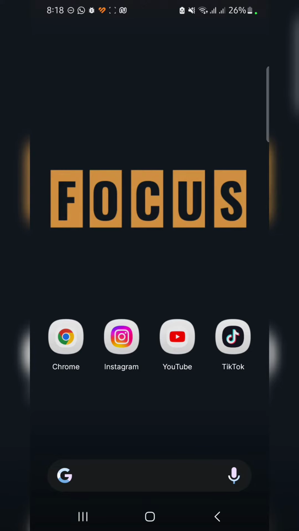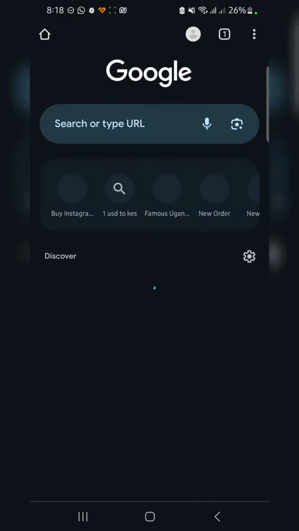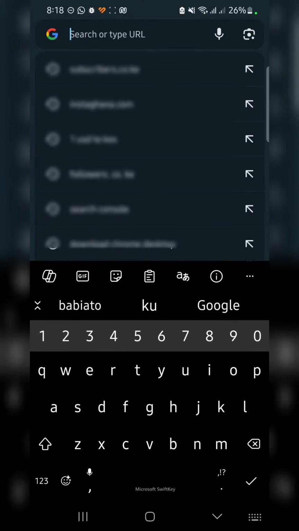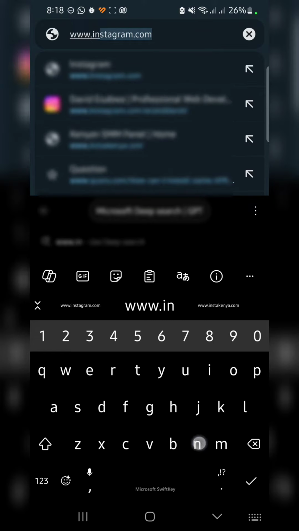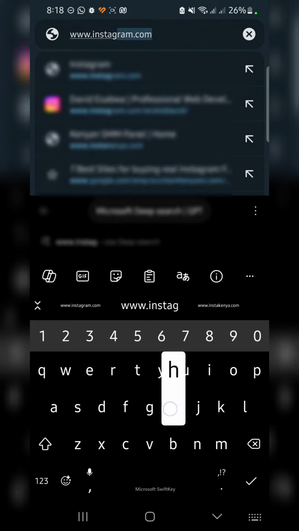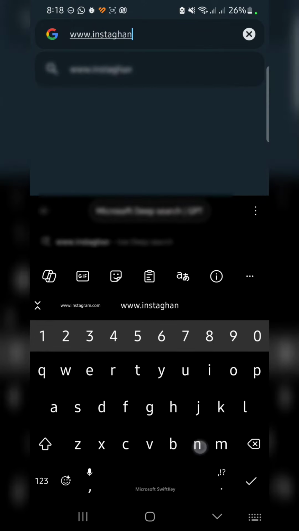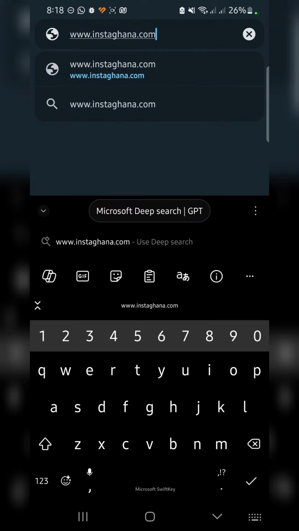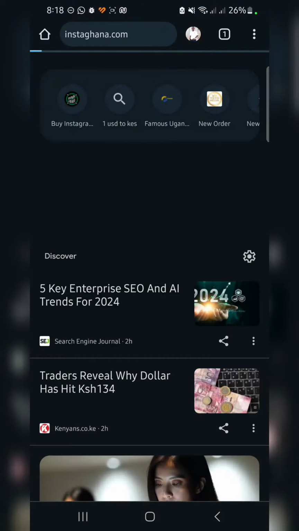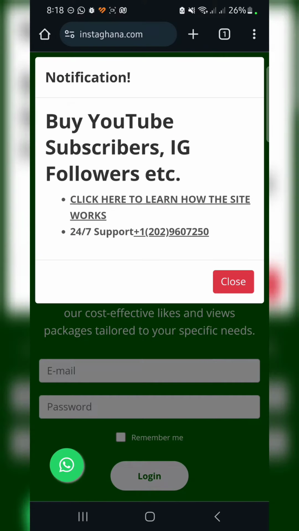So first of all, go to your Chrome browser. I will go to my Chrome browser. Click on the URL and search for instaghana.com. This service works for everyone in Ghana or even outside Ghana. So this is the website.